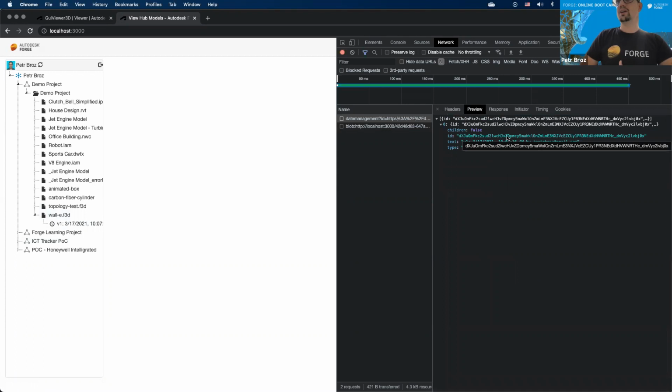And it's this URN, right? Again, this is the URL safe URN of a specific model in Forge. Maybe one thing to explain here is this is actually using base 64 encoding. So this result is a base 64 encoded string from some object ID in Forge. And the viewer understands this URN, right?